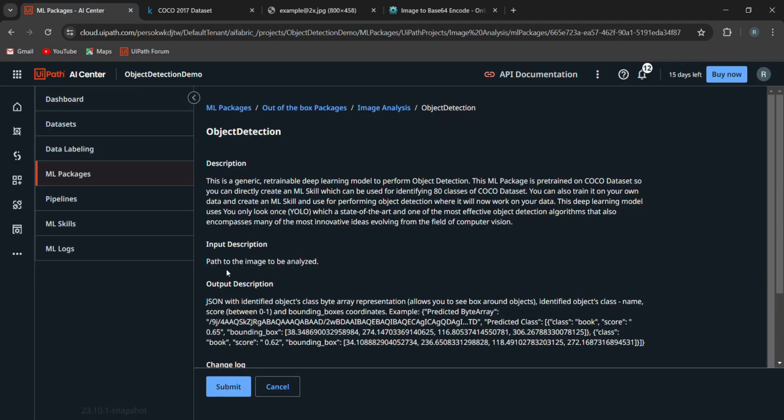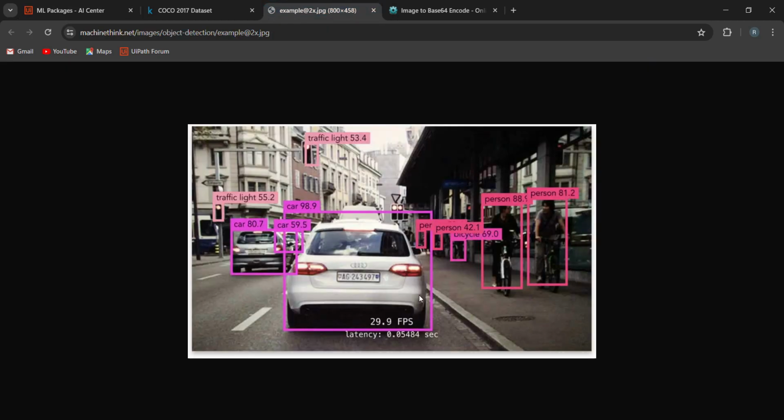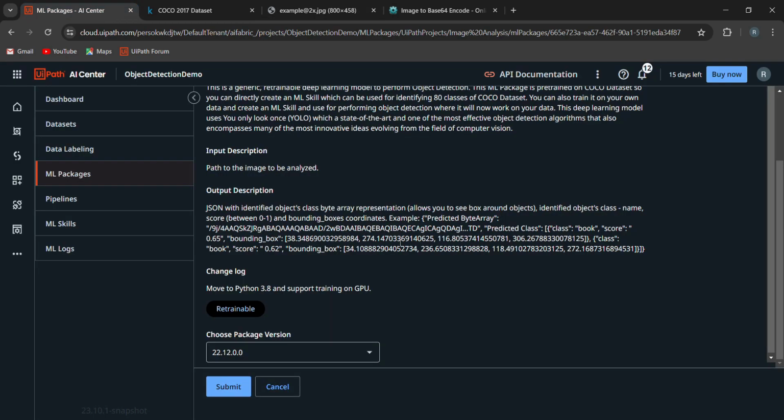The input of this package is only the path of the image which we want to analyze. In the output, again we get a JSON response. In the JSON response, we have the predicted byte array, the predicted class, the score, and the coordinates of the box. Now from where can we actually see this kind of image or result? You see in the JSON response, we have one key called predicted byte array. This predicted byte array looks something like this. This is a lengthy string. Actually, this is a base 64 string.